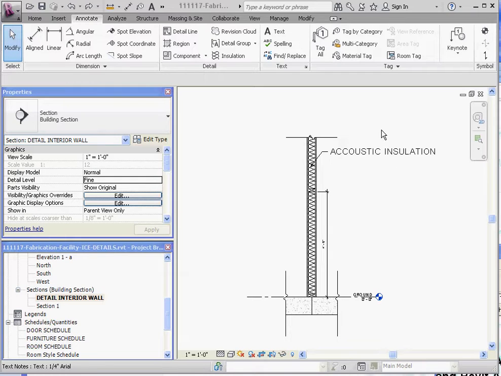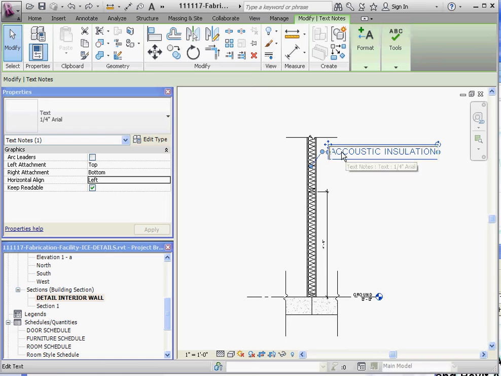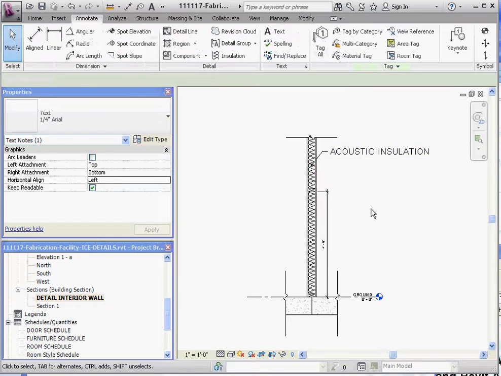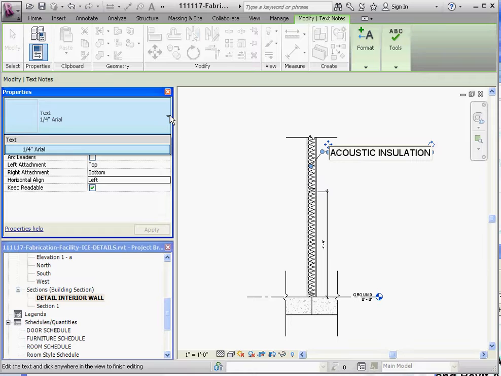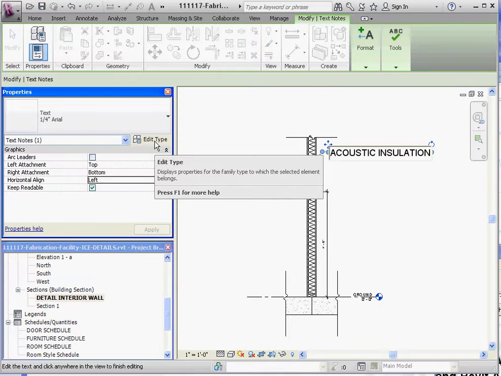First of all, let's go in here and correct our spelling error. I believe it's 1C for acoustic insulation. And let's reduce that text size. If you double click in that text, and go over here to text where it says 1/4 Arial, I don't think we have additional text, and if you have that situation happen, let's go ahead and create some new ones.